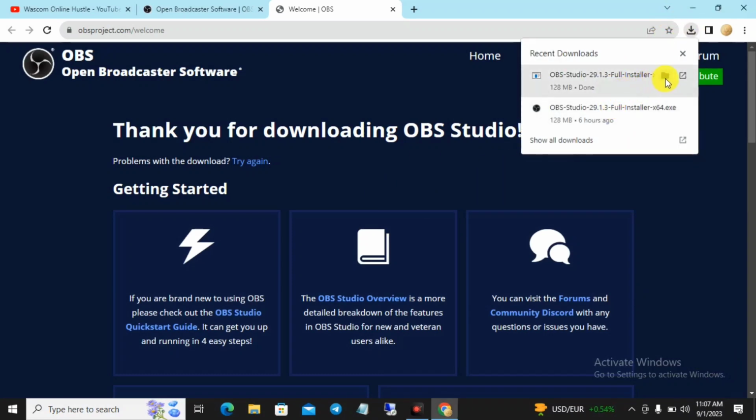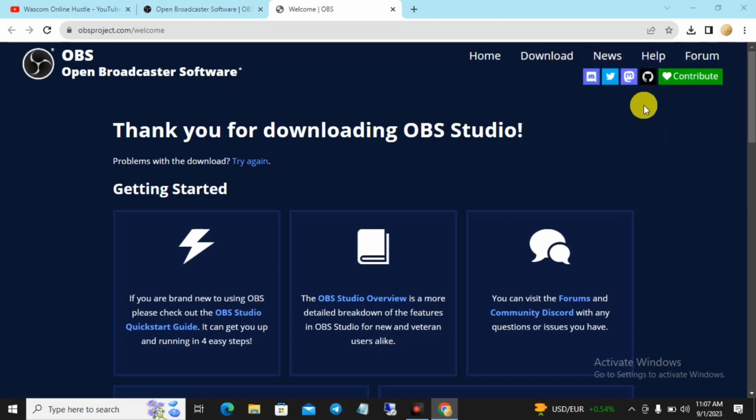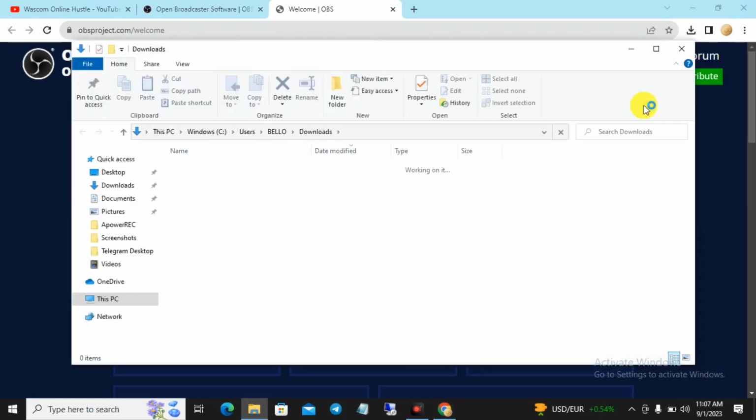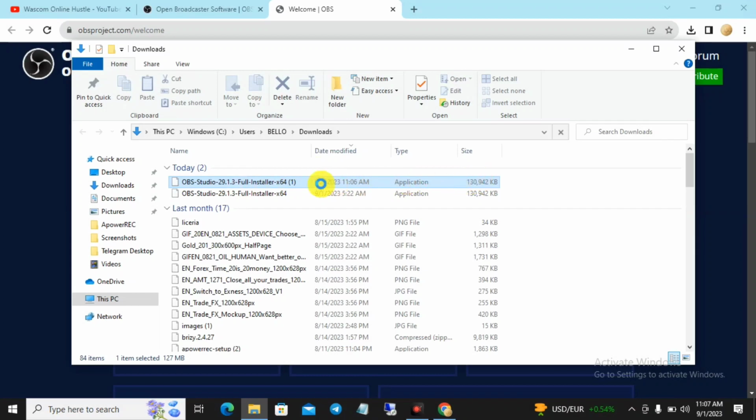Let me go and check my folder. So this is the app in my folder. Let me click on it twice so that it can start installing on my computer. Let me wait a bit for it to start on my laptop. All right, it's loading right now. Can you see, it asks do you want to allow this app to make changes to your device? I will click on yes.